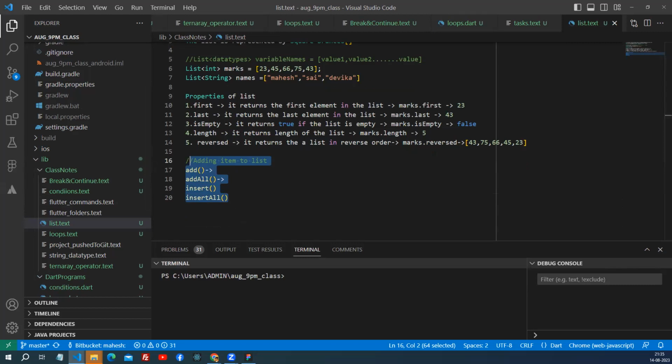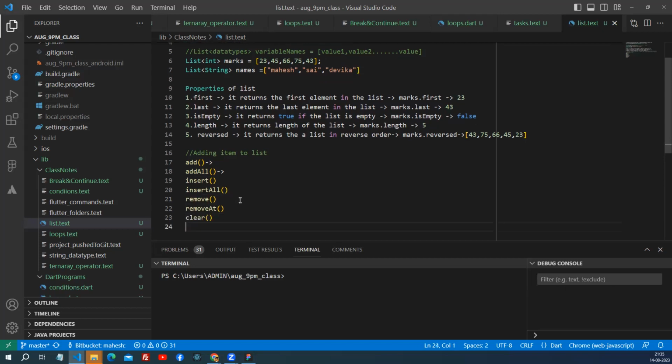And the next one is remove. Remove is another property. We can remove directly, or we can pass the index to removeAt where you want to remove. And clear is one property that removes all items in the list. Clear?